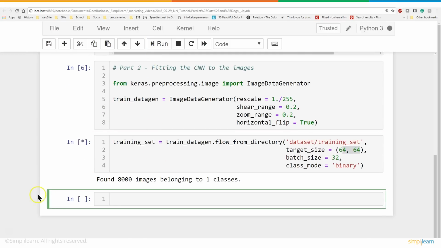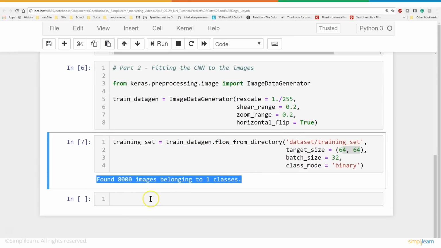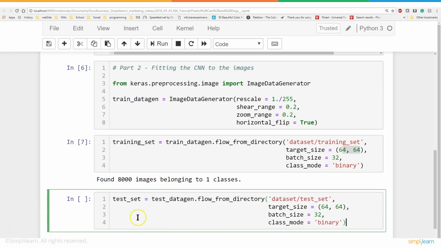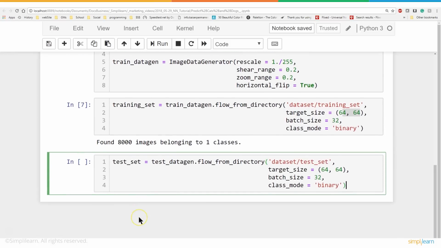Let's go ahead and run that and see what happens. And you'll see that it found 800 images belonging to one classes. So we have 800 images in the training set. And if we're going to do this with the training set, we also have to format the pictures in the test set. Now, we're not actually doing any predictions. We're not actually programming the model yet. All we're doing is preparing the data. So we're going to prepare a training set and the test set.